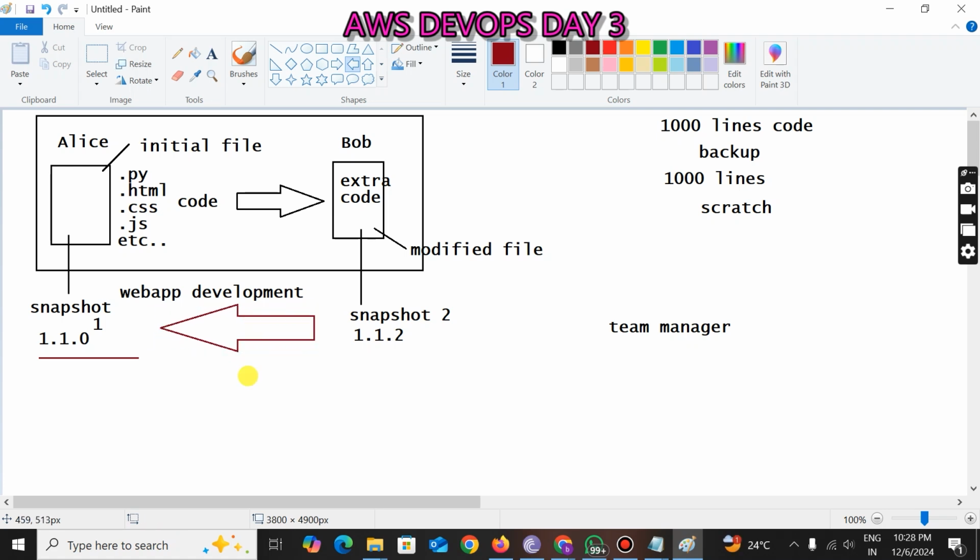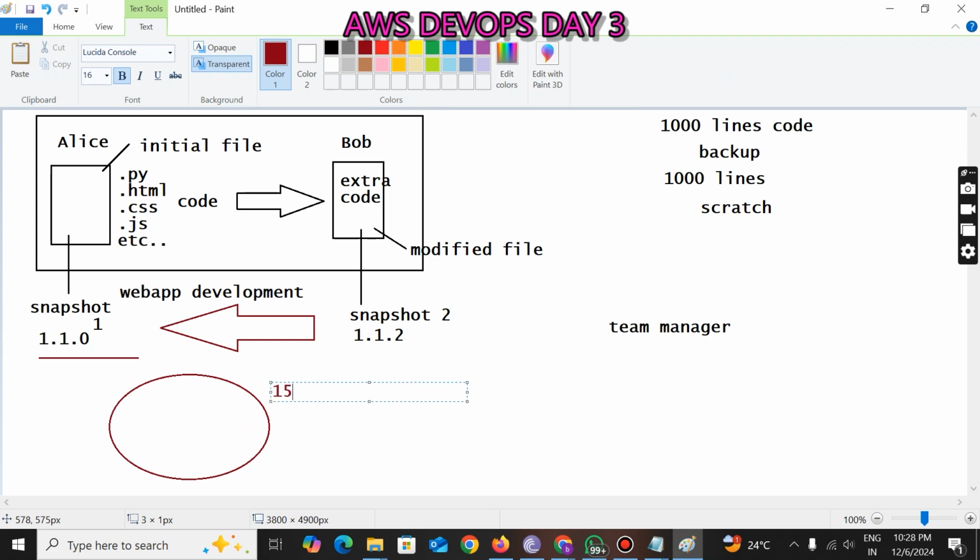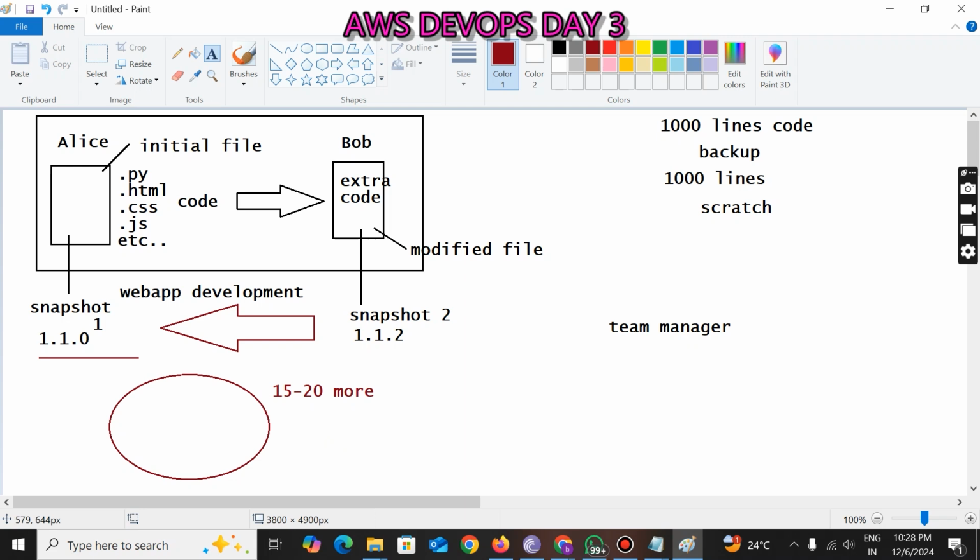There will be many snapshots created by the developers. Actually, in real time, the developer count on a single project might be around 15 to 20 members, and it might be more, not less than this figure. More members will be working on different projects.